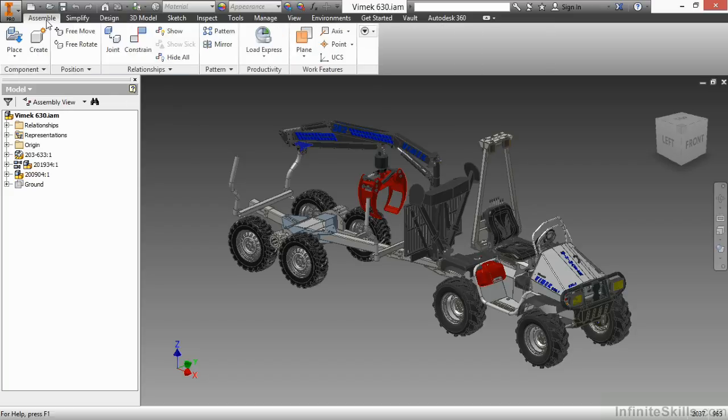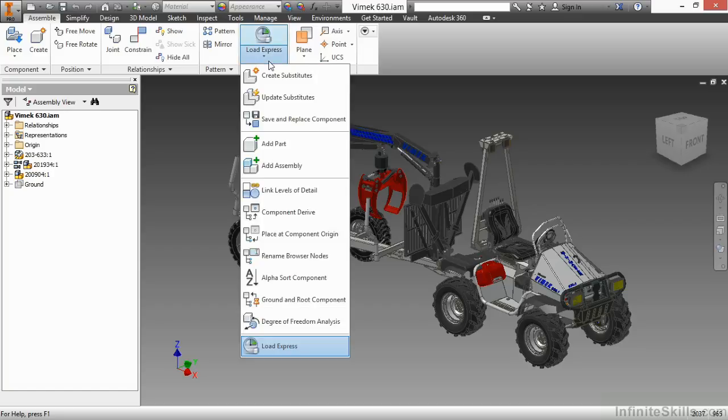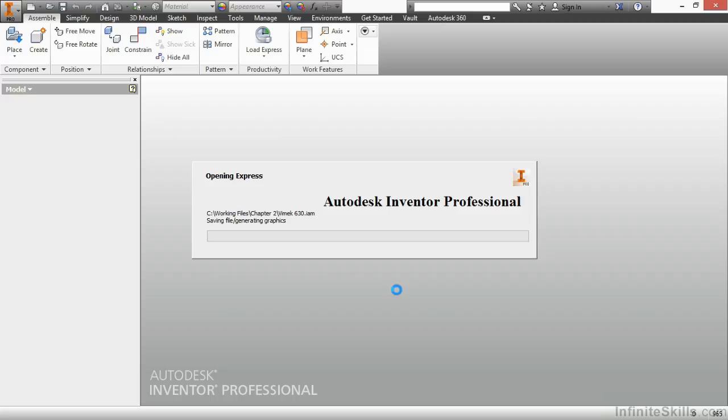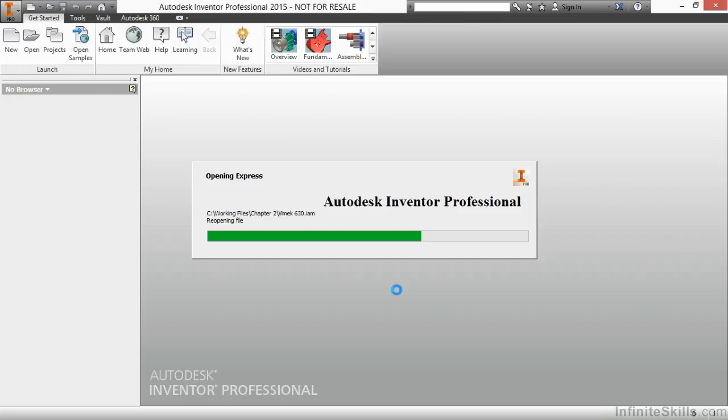If I would like to go back to the Express mode, I could go to my Productivity panel, and on this flyout here, I can choose Load Express. Now, if I choose Load Express, what will happen is it's going to close the Inventor assembly down and reopen it back into Express mode. Things work a little bit faster then. So be careful before you do this. I'm going to go ahead and select it. You can see it's going through and regenerating graphics. It's adding a little bit more size to the IAM to cache the graphics, and then it's going to reopen it back up for me.